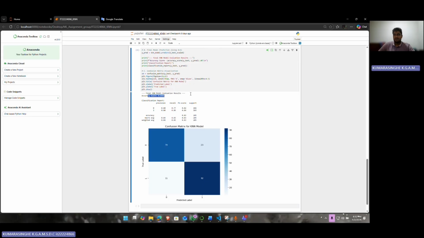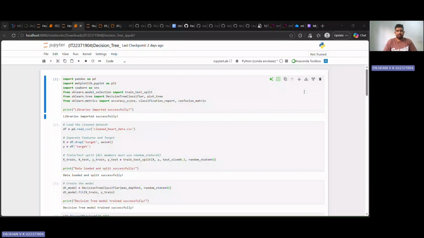Thank you. I am Divishan VK. As part of our heart disease prediction system project, my individual contribution was implementing and evaluating the decision tree classifier model.